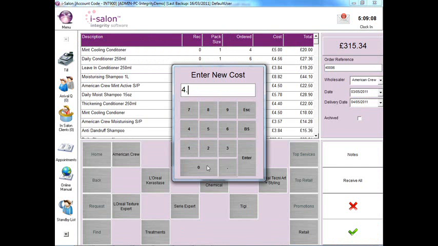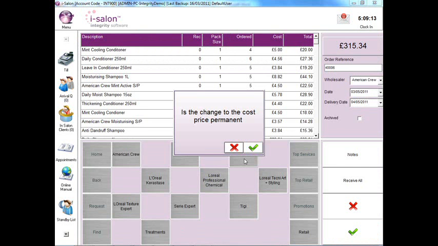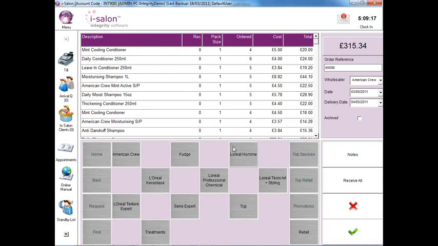Whenever you change the price of a product, a pop-up message will appear asking if it's a permanent change. So if you want to update the product record permanently, select the green tick. Otherwise, select the red cross instead. And to remove a product from the order, click on the description of the product and select the clear button.